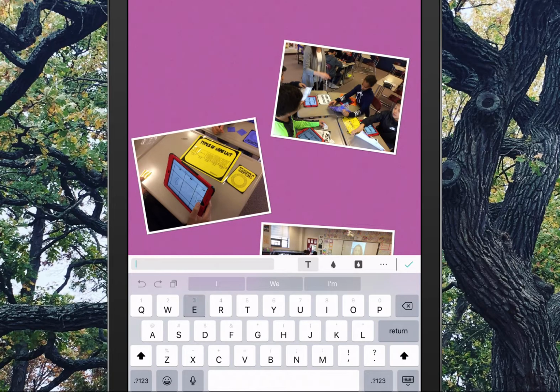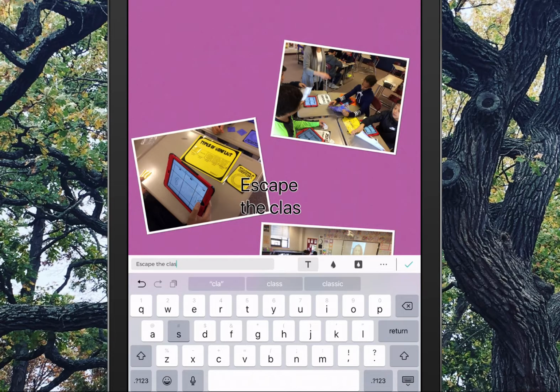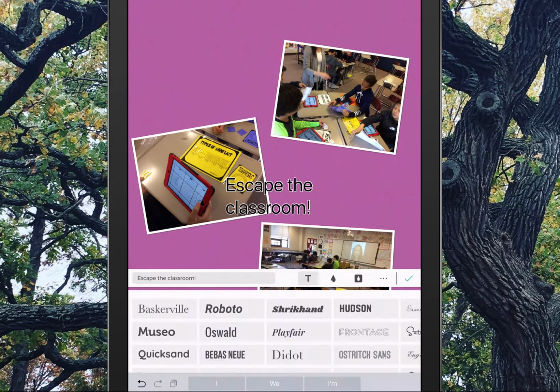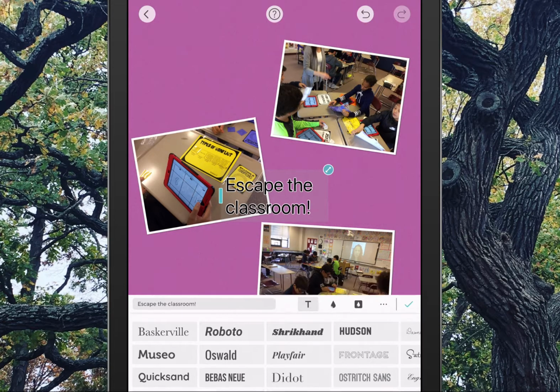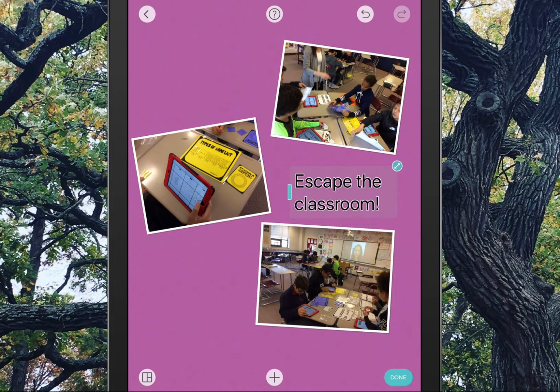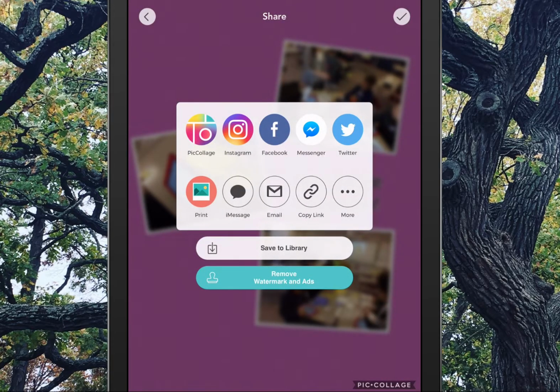And this is Escape the Classroom. And then I'm going to add this in here. So I can add all of these different things. And then I'm going to hit done and put this into my camera roll. So you can see a cool kind of collage feature.